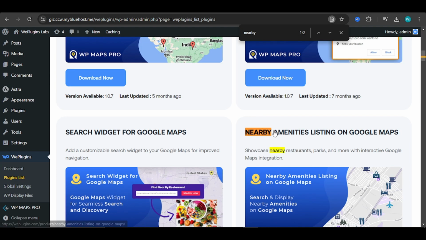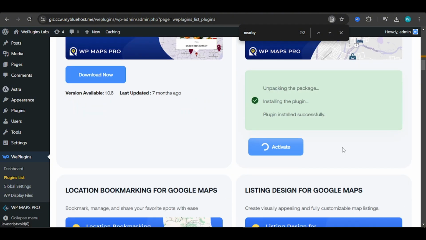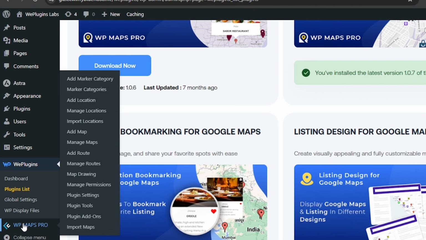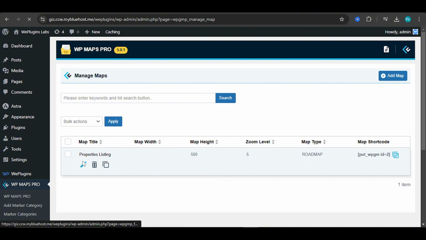And now install this plugin. Just hit download. Now hit activate. Now our plugin is installed. Now just hover your mouse to WP Maps Pro and click on Manage Maps. Now click on this pen icon.